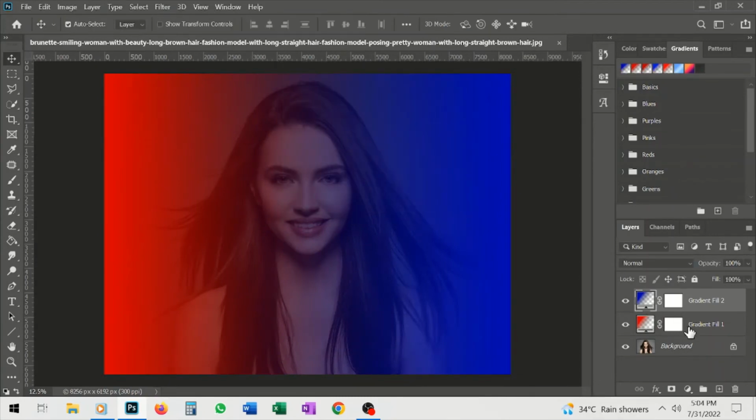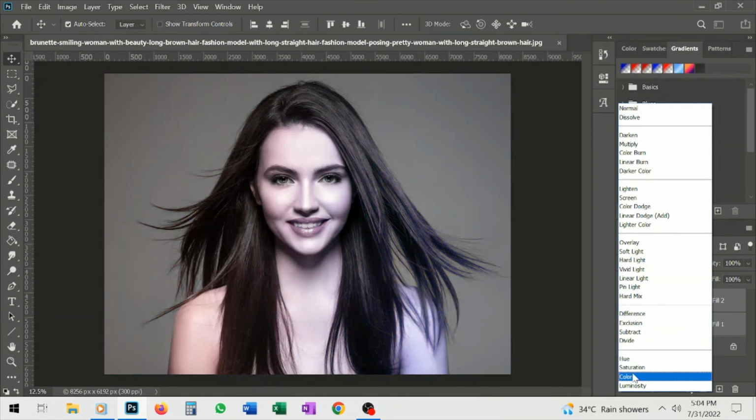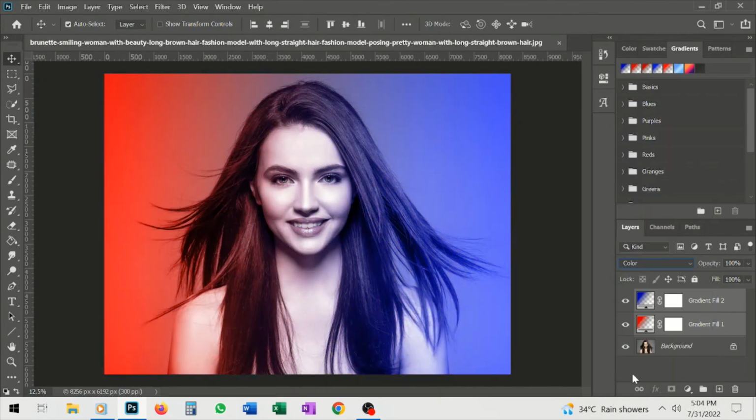Now once it's done, select both layers by holding the shift key, and then from the blending mode options, choose the option color. You see how easy it is, and it gave the dual light effect to the picture.